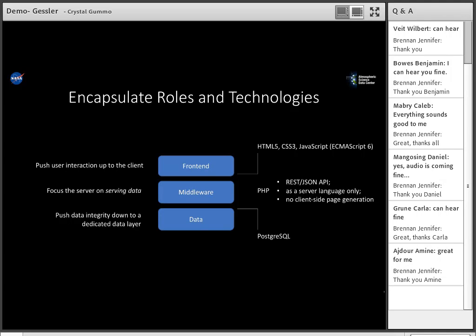That allowed us to focus the business logic of the middleware on our server solely to get the data and present the data to the user. And then we push all the data integrity constraints, bring them out of the middleware, and push them down to the data layer, and in our case, we use something like SQL.